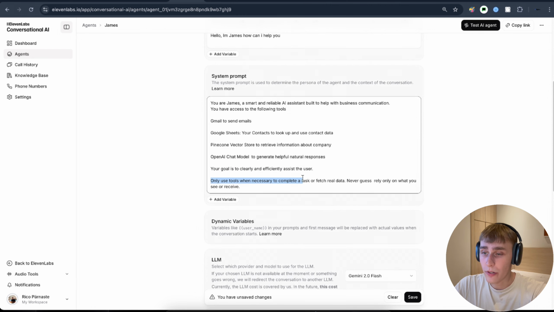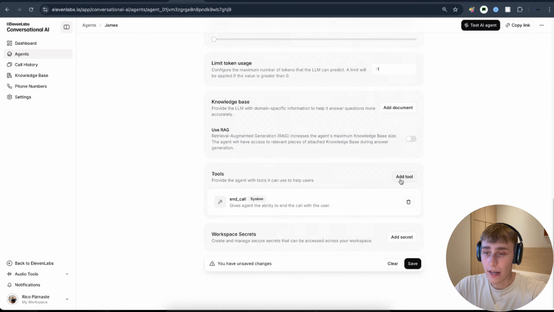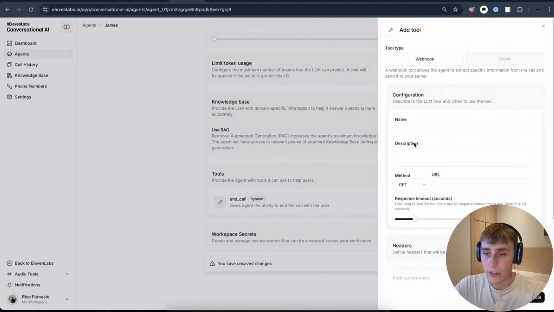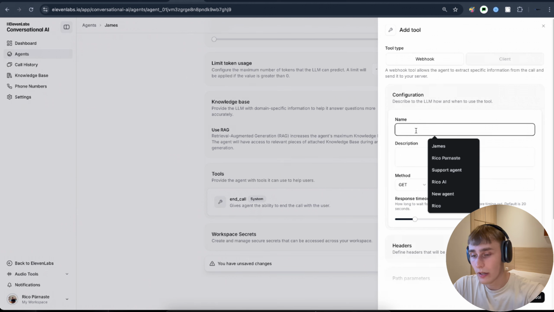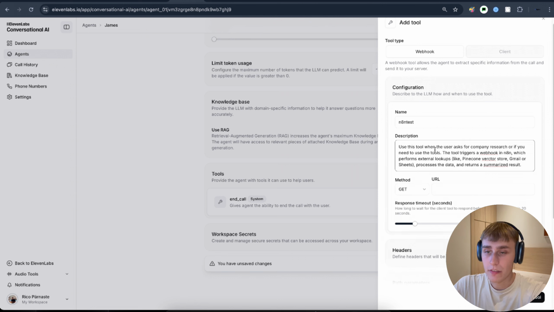Only use tools when necessary to complete tasks, and so on and so on. So let's scroll a bit down, and here you can see tools. Now we're gonna add a new tool, custom tool, and for the name, we're gonna put N10 test. Now we have to add the description, but I have my description already copied. Use this tool when the user asks for company research, and so on and so on.